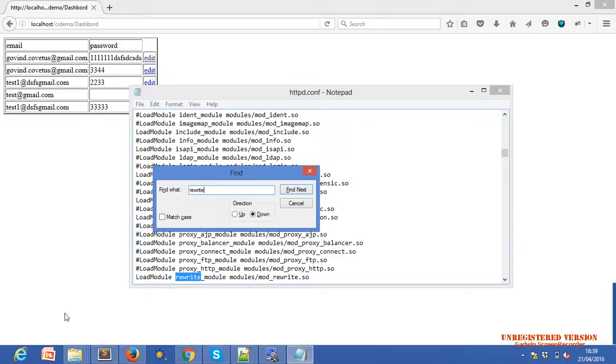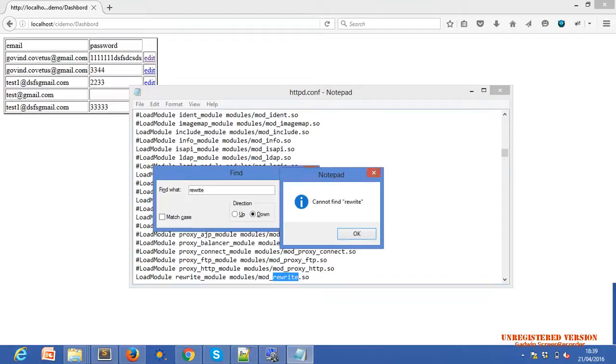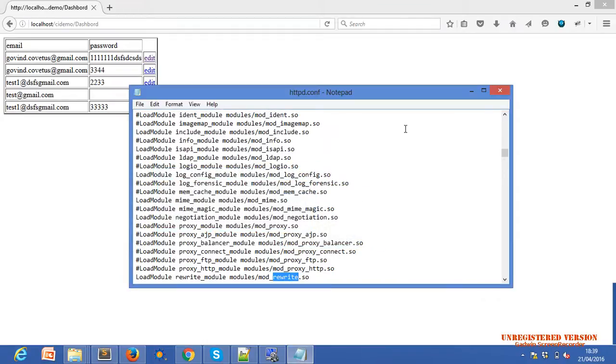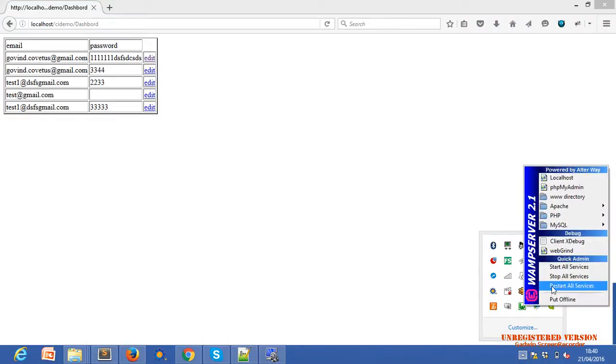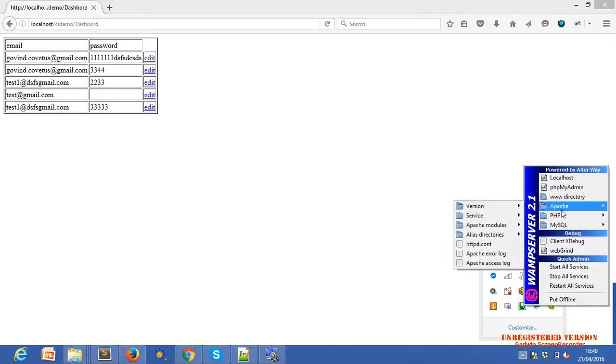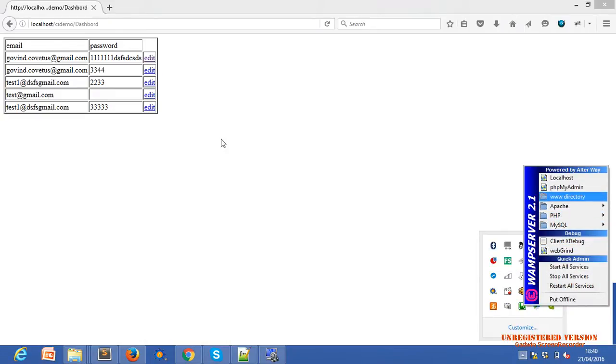You just have to remove this symbol. Maybe it is already removed in both of your systems. If it is not enabled, then just enable the rewrite module. Did you understand? And after that, restart your server. It should be checked. You can see from here, it's already checked. So in your system your htaccess file will work.